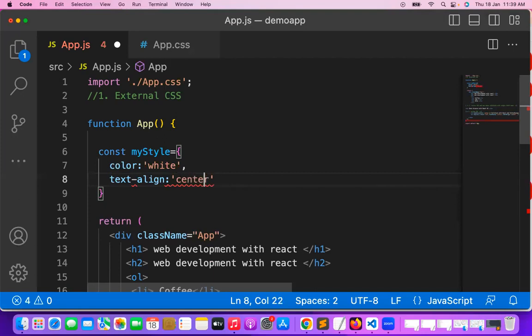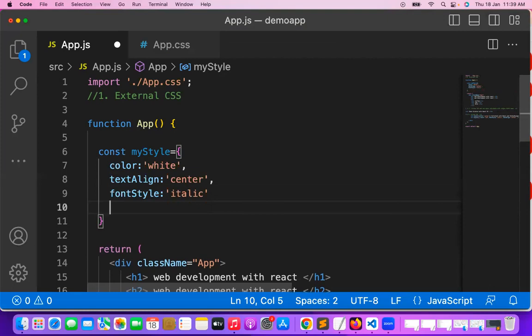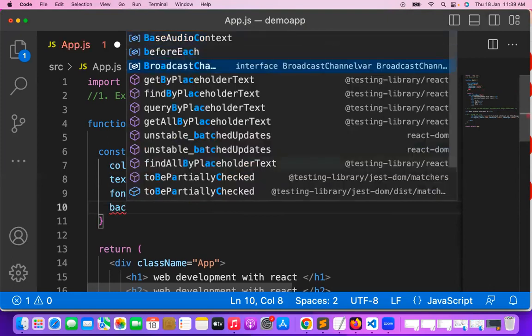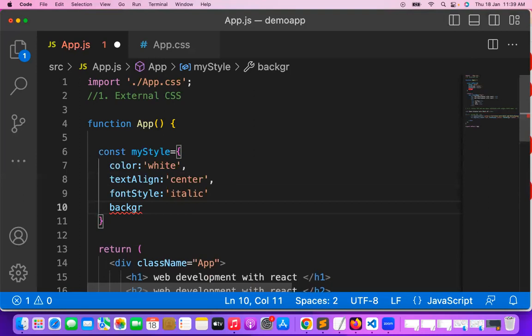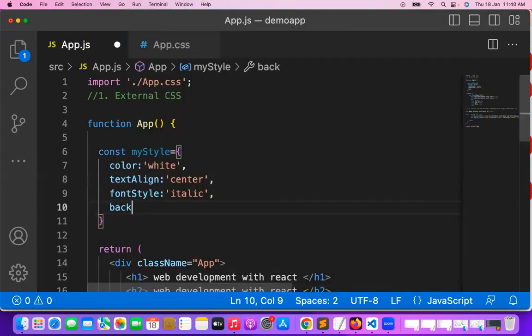Let me give send. It will come or not. It is not coming. Why? Because this is the text-align setup. Comma, font style italic. Okay, and background color should be, after giving the comma only it will be highlighted, background. Let me give the blue color.